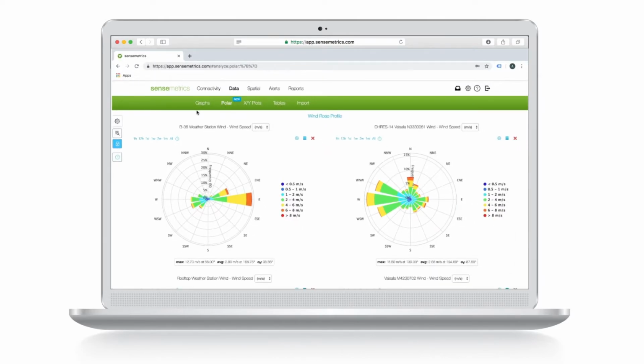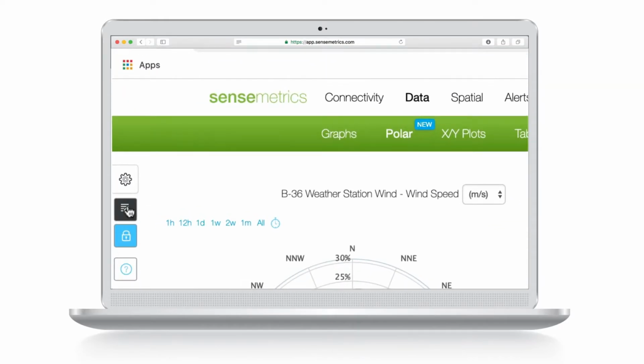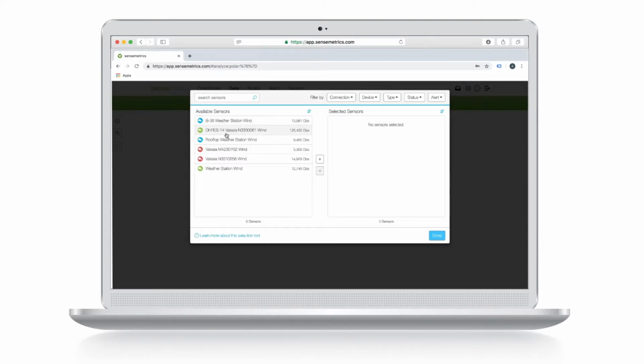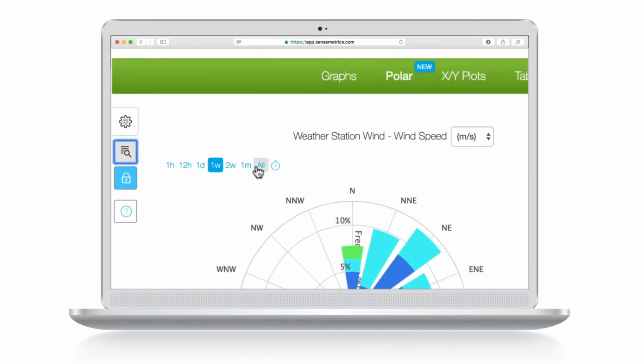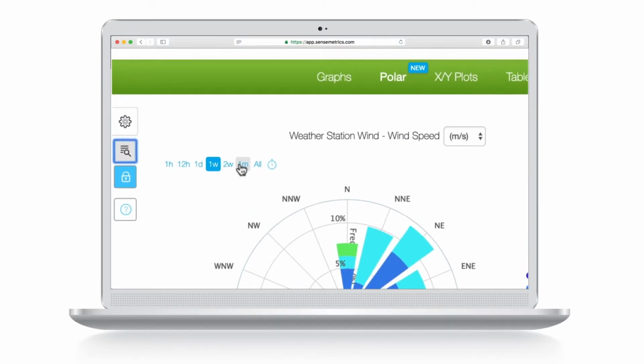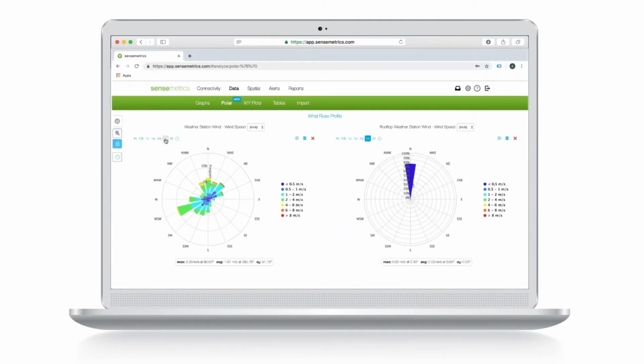Next, I'll click this icon here to select which Vaisala weather stations I want to view. I'm going to go ahead and select these two, however, you can select as many as you want. I'll click Done, and as you can see, the Windrose polar plots of the two sensors I selected are shown here. Right here, I can choose from a variety of time frames to see data for as long as the weather station has been active, to as little as an hour.